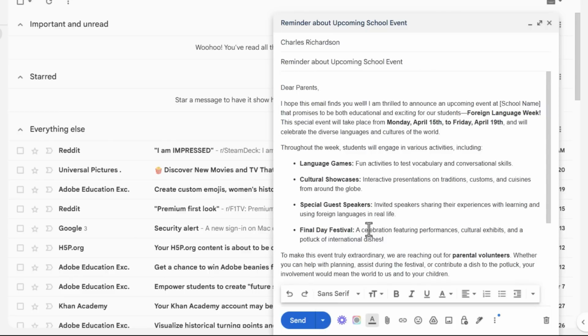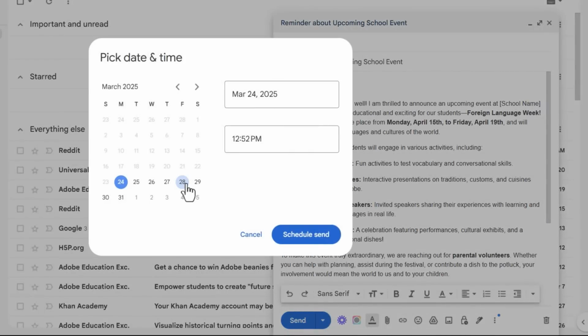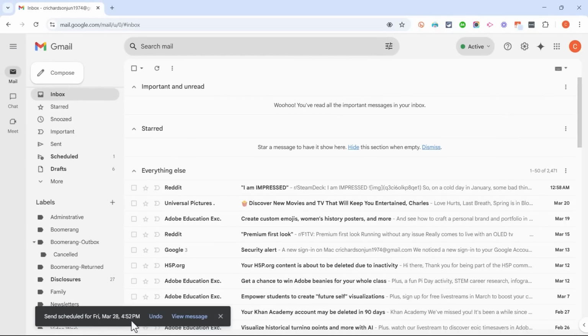be sent too early. So in the past, to schedule a future send of an email message, I used a tool called Boomerang. But now you don't even have to do that. You can click here next to send on this drop-down arrow and choose schedule send. You have 3 options to choose from, or you can click pick date and time. I could schedule it for Friday at 4:52 p.m. Click schedule send, and that message is now scheduled to be sent out Friday 4:52 p.m.